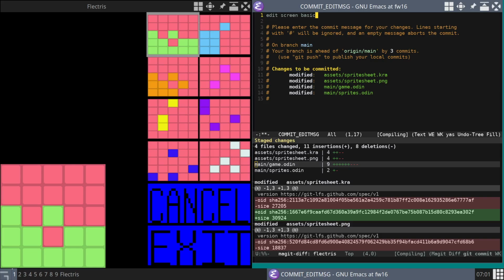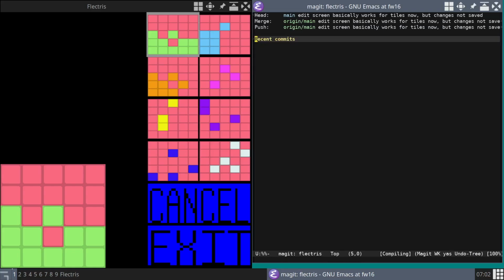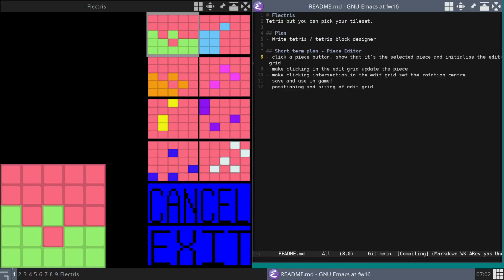Edit screen basically works for tiles now. Changes not saved. Let's push that up. That's our hour. So I think that's as much as I'm going to get actually done for programming today. But I think it's worth a quick look in here.